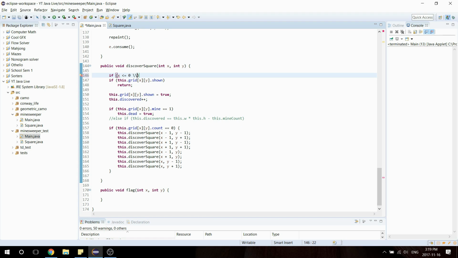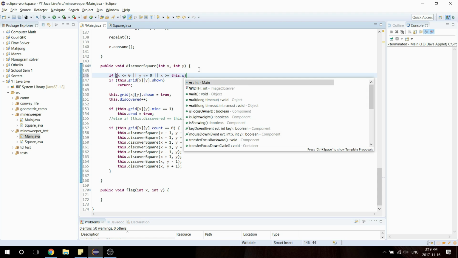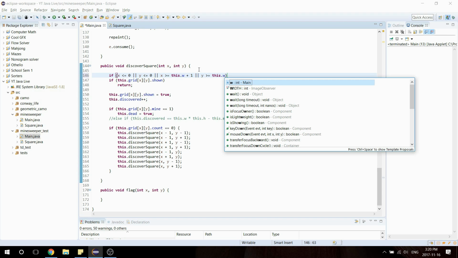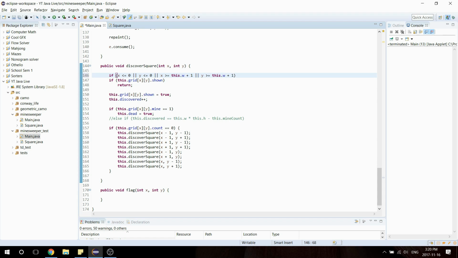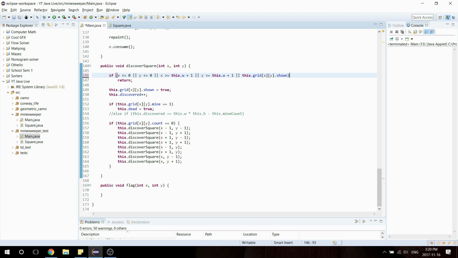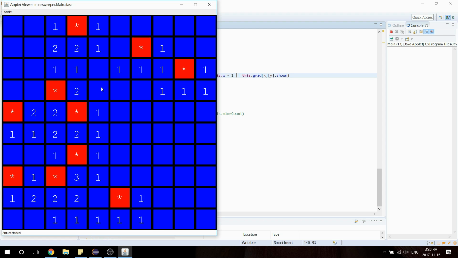And then last but not least, if the square is on the border and we try and discover it, then it's going to call squares that are beyond the border, and that'll lead to problems, that'll lead to index out of bounds exceptions, etc. So it's best to just check for that. So if it's less than or equal to 0 on the x and y, or if it's off the left and top edges, or if it's off the right and bottom edges, or if that square is already shown.